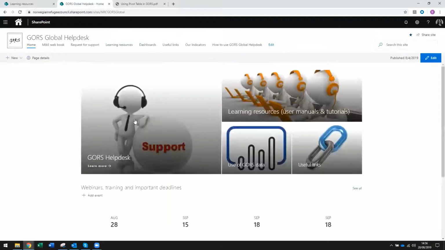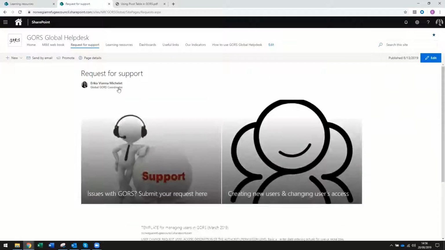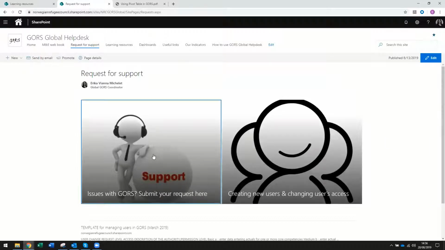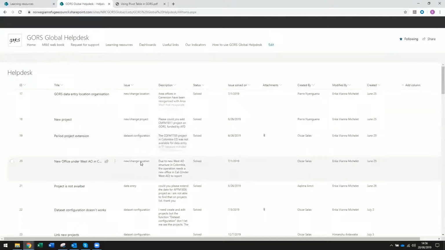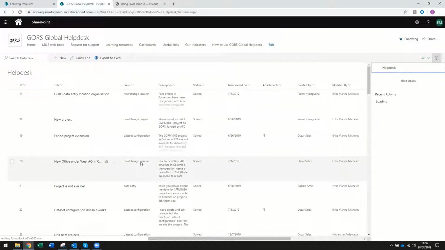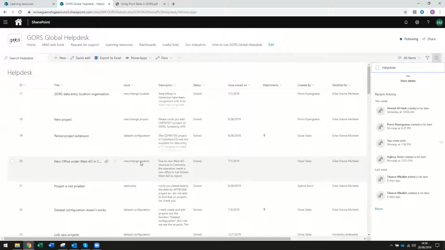You just need to come on support. If you go on support, you can report which issue you are having. If it's only questions, send me an email. I'm quite open to building a list of the most frequently asked questions in GORS and giving you the best support I can, because if I can help you make GORS life easier, it will be a pleasure.